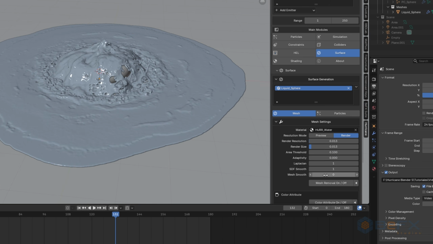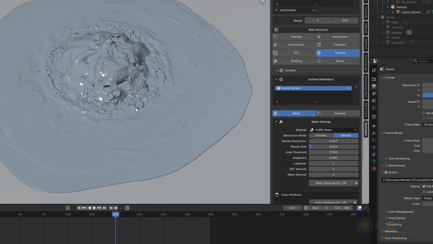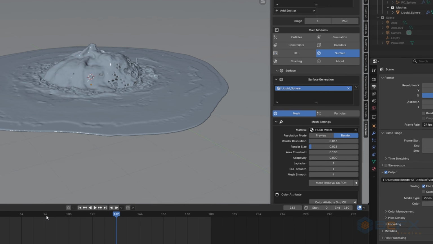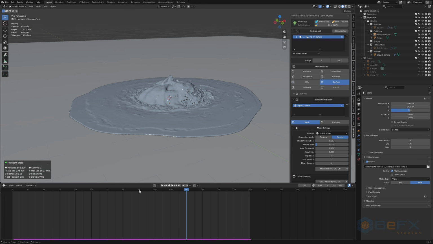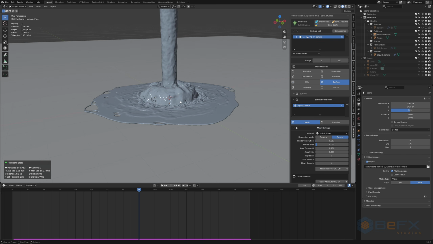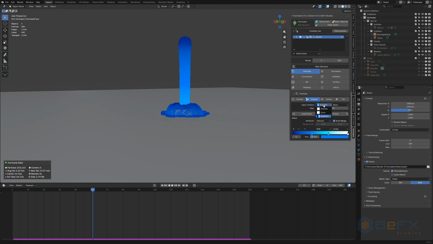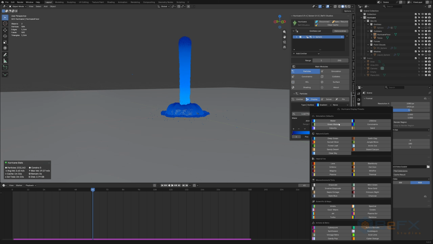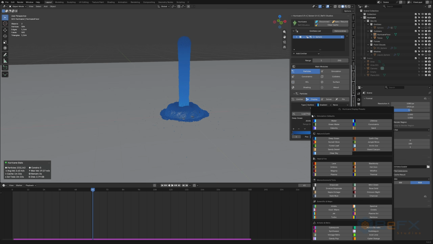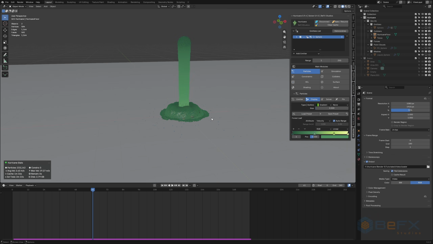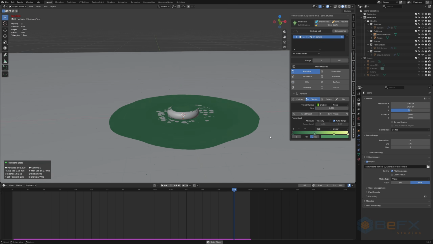Finally, we can increase the mesh smoothing if we deem it necessary, though with caution. If we overdo it, we will lose important details of the liquid surface that we might want to keep. We can go to our display module and select any of the available visualization modes, or even create our own custom color maps to later use these colors as attributes within our shader.